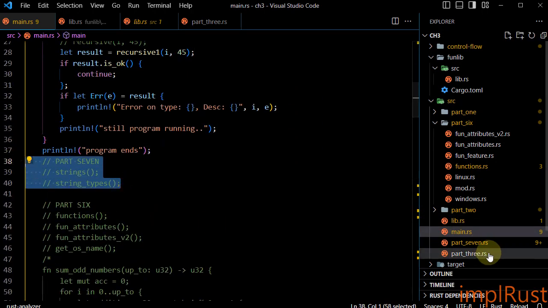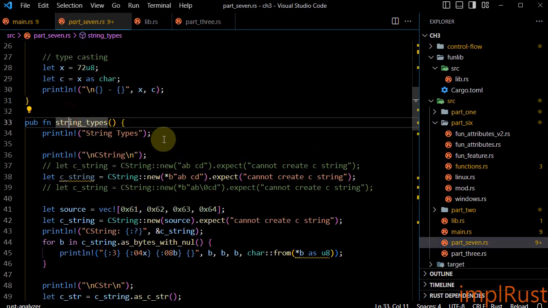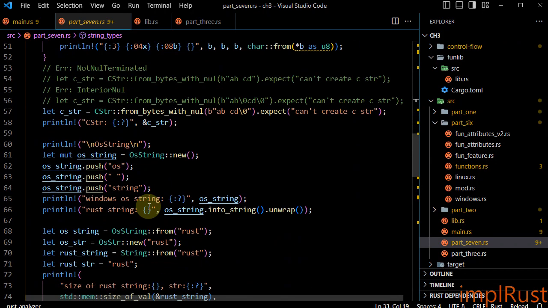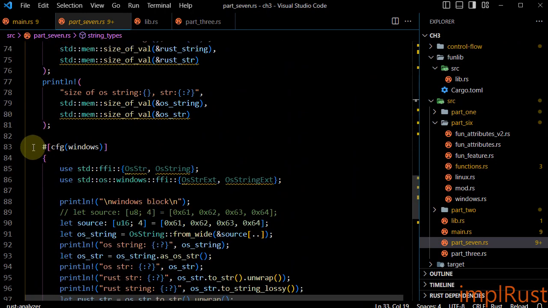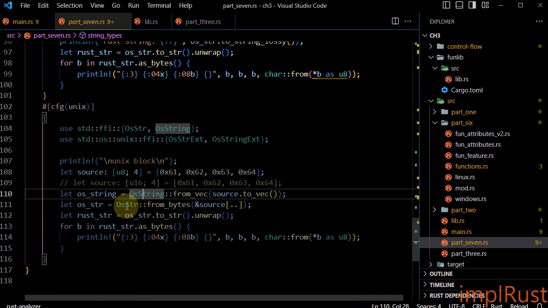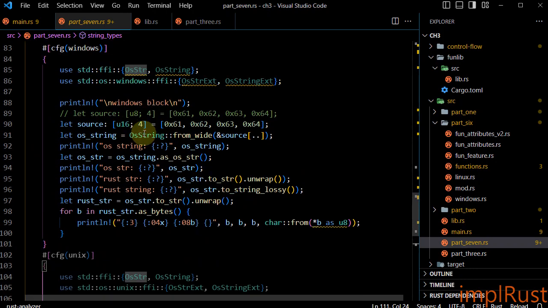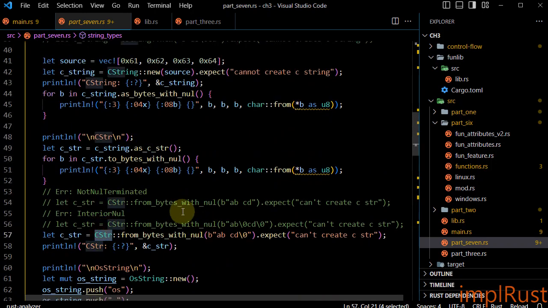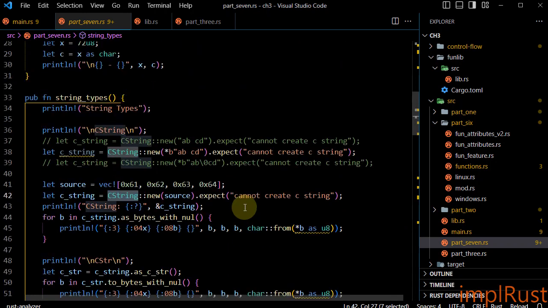In Part 7, we learned about string slices in Rust, and also OS dependent strings and slices. And also we learned about the special strings CString and CStr. Those are used to connect other language libraries. Connecting other language libraries is called FFI, foreign function interface.